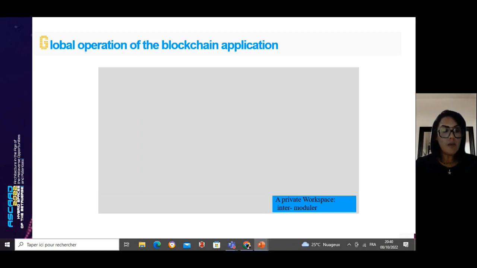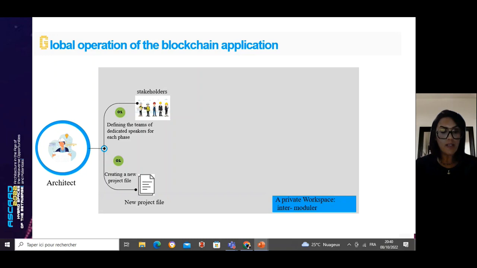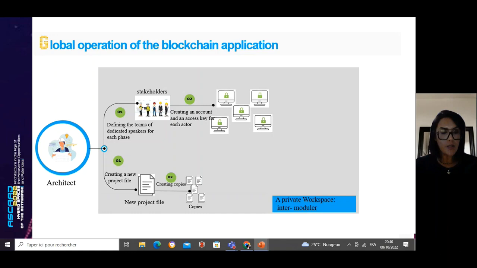Before explaining the modeling steps of the process, we have to define the phases of our process model. But let me start by explaining the global operation of the blockchain application in a private workspace. At the beginning of each new project, the architect is charged with creating a new project file and defining the teams of actors for each phase. Secondly, each actor will then receive his own account and access key to the workspace to which he is entitled. Then he creates a copy of the project.